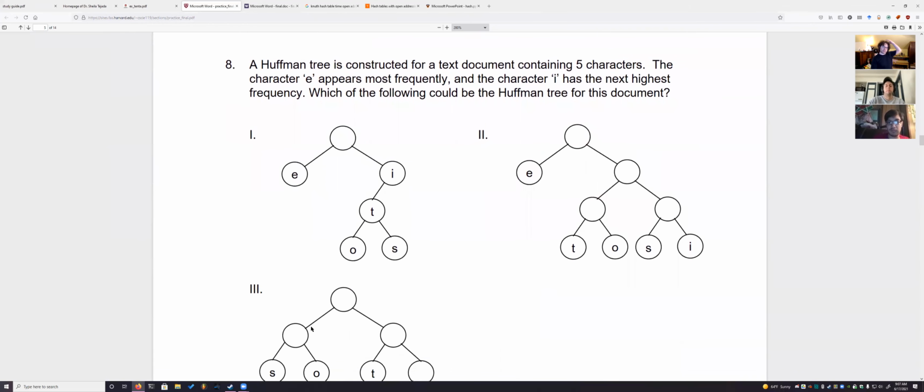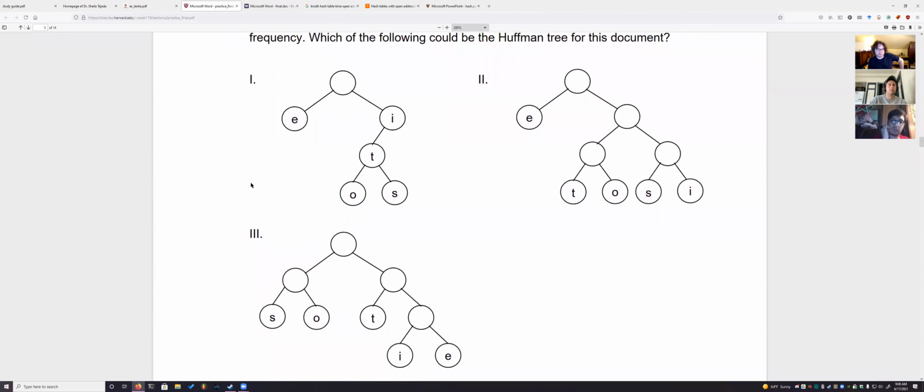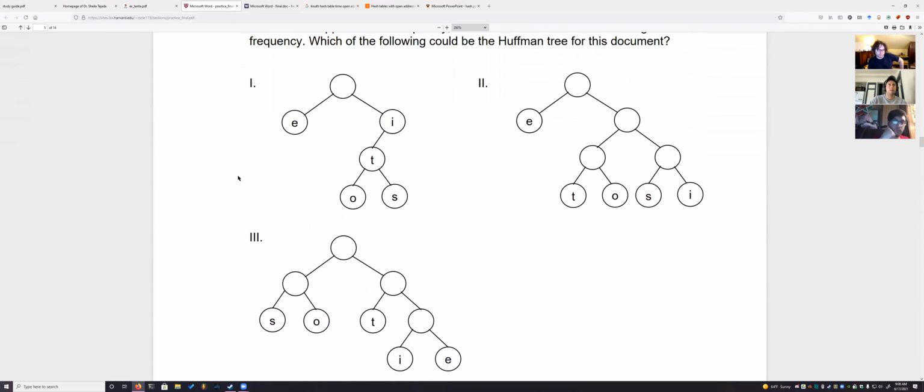All right, a Huffman tree is constructed for a text document containing 5 characters. Character E appears most frequently, then the character I is the next highest. So which of the following are correct? 1, 2, or 3.